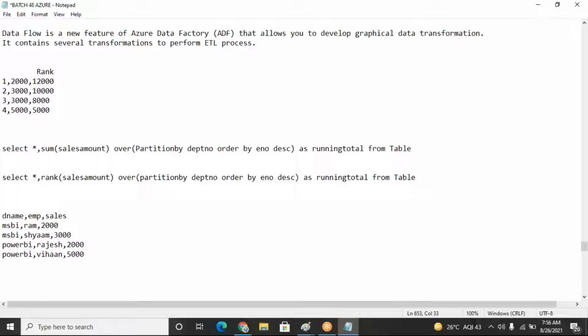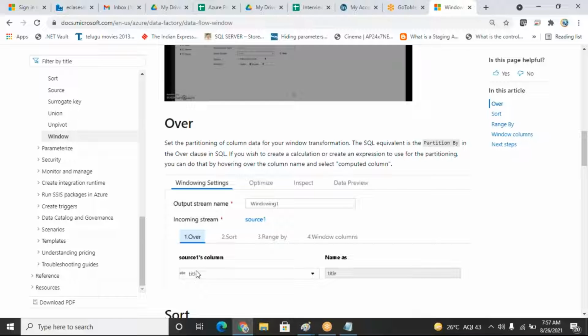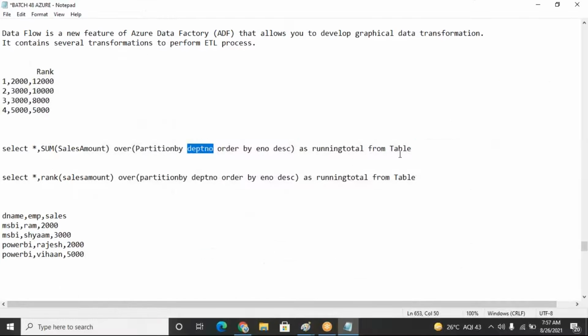Partition by. Select star, sum of sales amount over partition by department number. So the department number you need to specify over here. You should know about this SQL first. Partition by means each department wise we want to give the ranking.